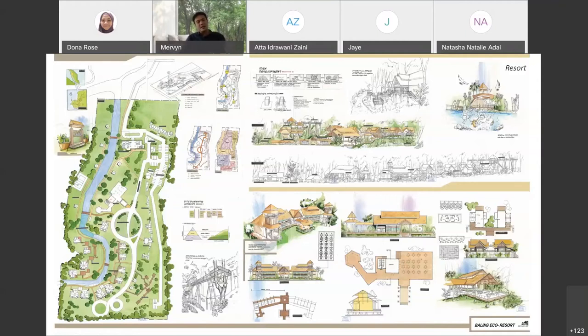The good point is it speeds up our delivery time because we don't have to redraw the plan, and then it's all visible from the big piece of presentation board. So this is why we draw it in a big scale.